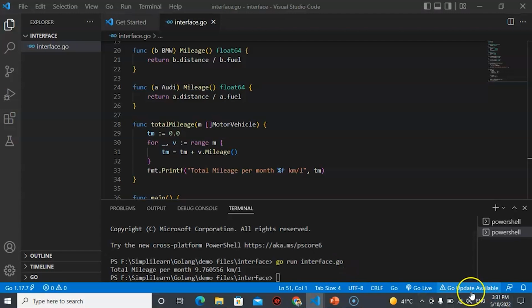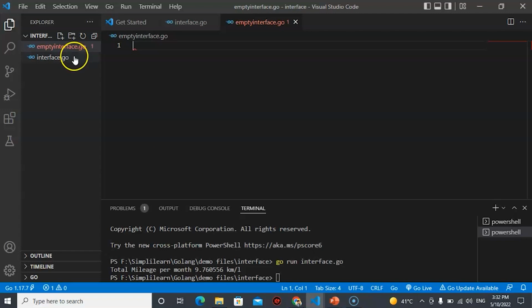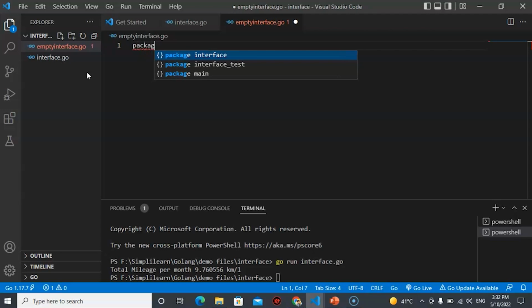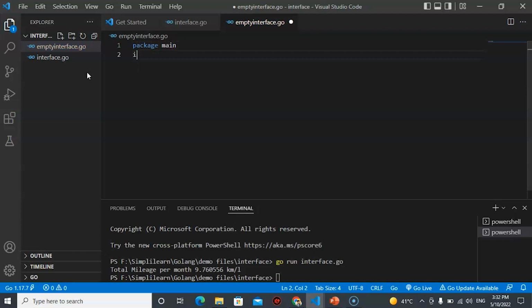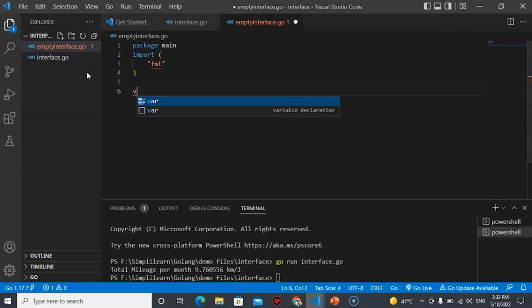We'll move to Visual Studio Code and create another file and name it as emptyinterface.go. And in this file, we would see an example how to implement an empty interface. For that, we'll write package main and import the package fmt. Now we will declare a variable I for the interface and just make the curly braces.